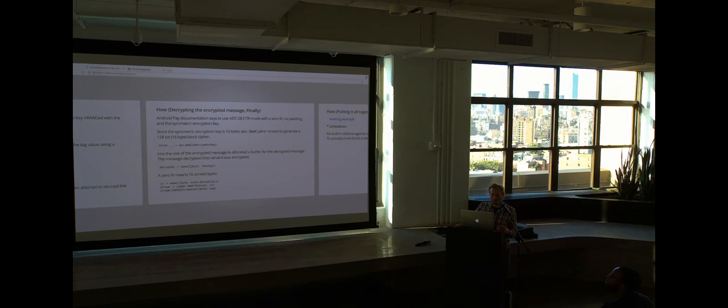So one thing we're relying on here is that the encrypted message is larger than the decrypted message. So if we allocate a buffer that's the size of the encrypted message, and then we dump the decrypted stuff in there, we can be reasonably sure that the decrypted data will fit. We're not going to have a buffer overflow or anything because we allocated more than we actually needed.